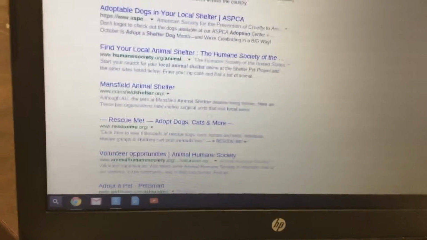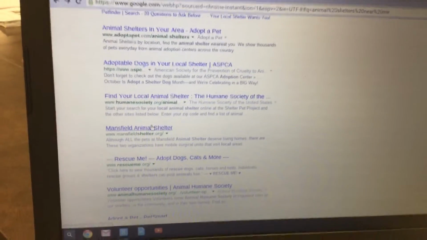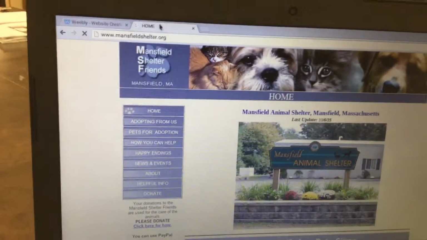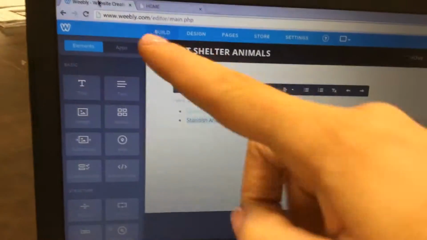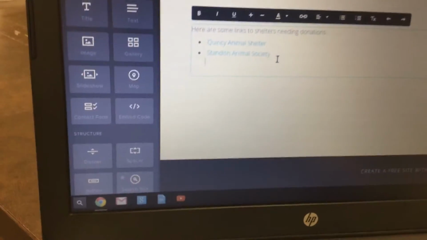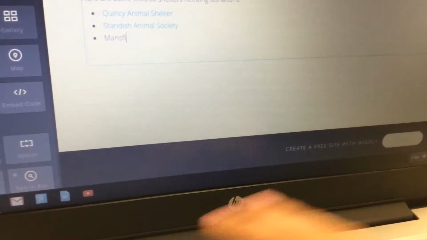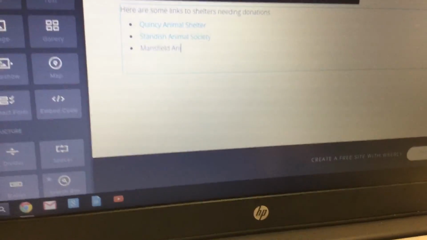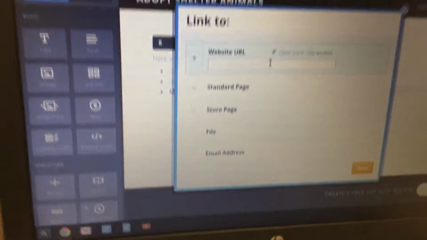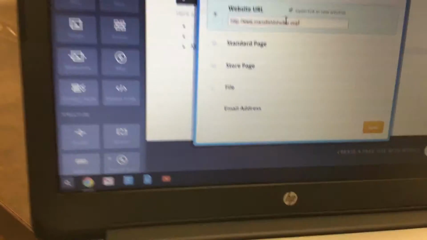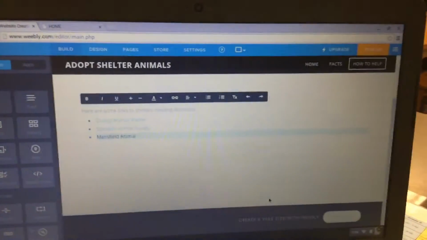So for example, sometimes you might not have it look like what I saw, but I can go over here, Mansfield Animal Shelter. Same thing, click, Control C, Weebly, click after the last one, hit enter, and then type in what it is, highlight, and you'll go ahead and link. Open in a new window, paste, save. Now we've got our 3 links.